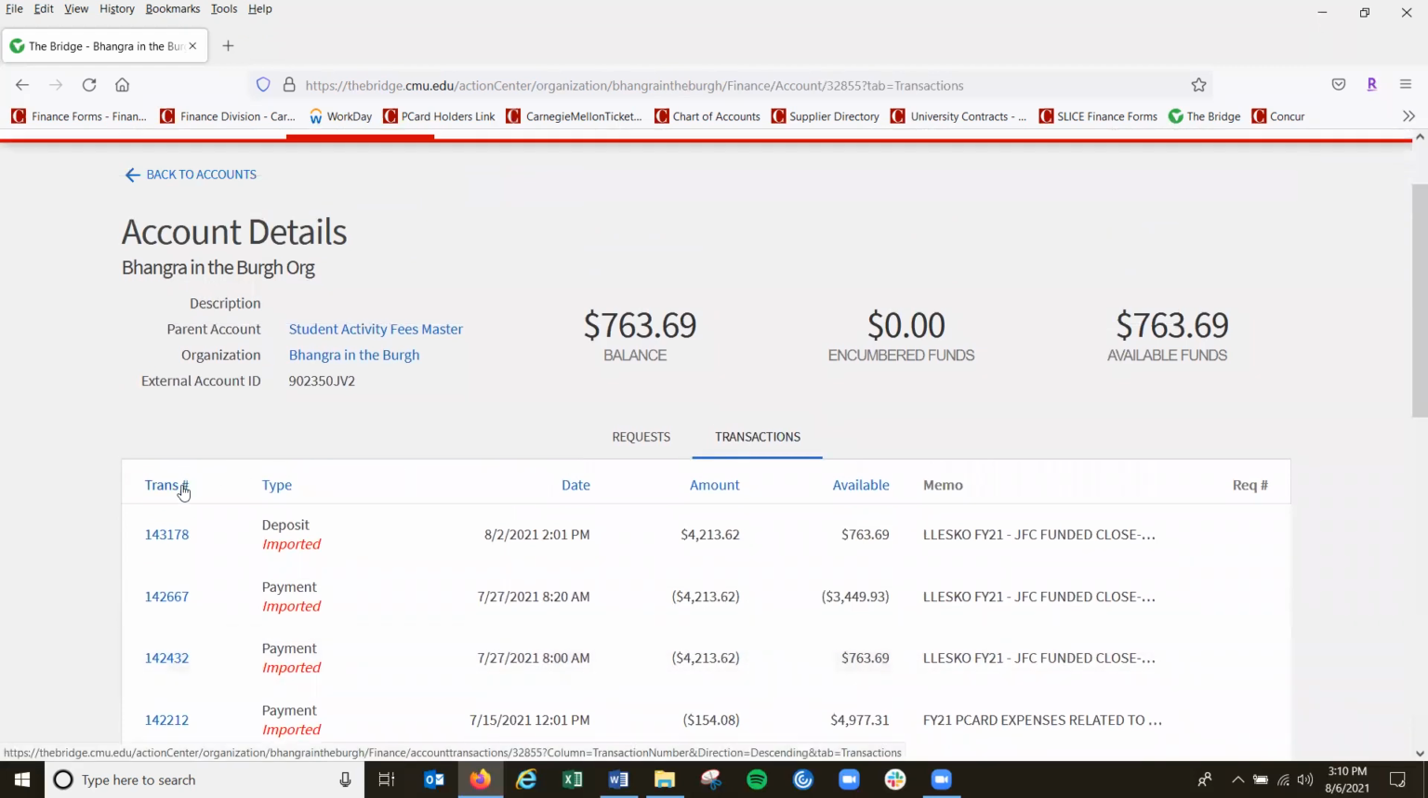So reviewing these columns, there's a transaction number. This is just a number that the bridge assigns to each transaction. It doesn't really mean anything. It's just a way to track these transactions. In the type column, you will either have deposit or payment. Payment is money going out of your account. Deposit is money coming in.